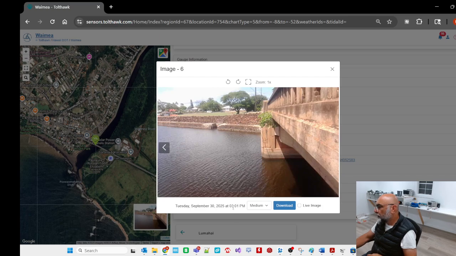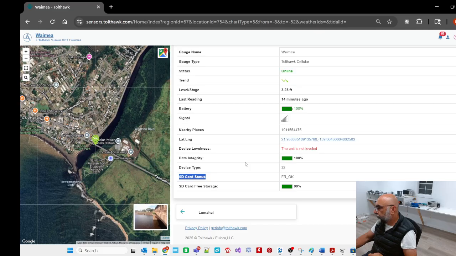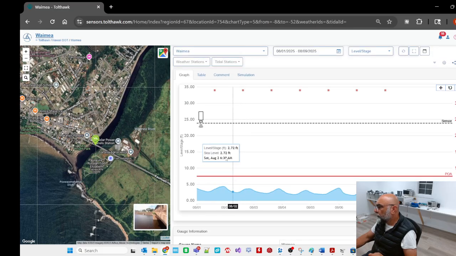It's today's picture. There's a certain cadence with which the gauge can take pictures of the surroundings, and so it is the latest picture as of 3:01 p.m. So anyhow, that's kind of how this page is laid out. We'll get into a little more discussion in a minute.